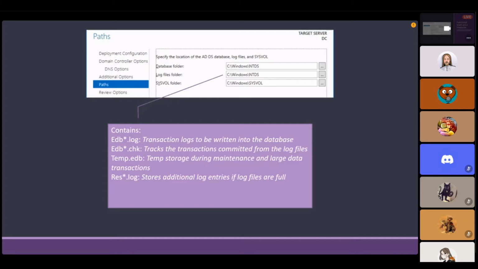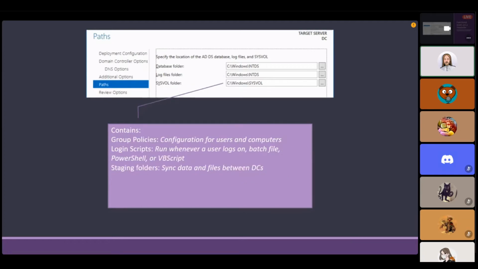Right, log files. Log files store logs. Right, finally we have the Sysvol folder. And this is the big one. And for any of you out there who are on the more, let's say, ethical hatted side, you have probably come across this one.